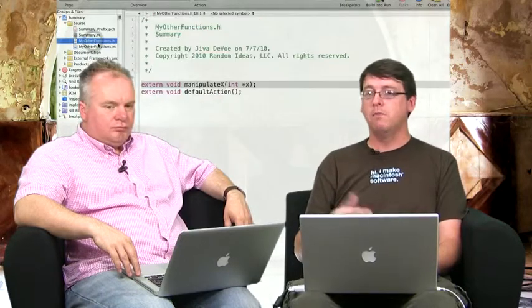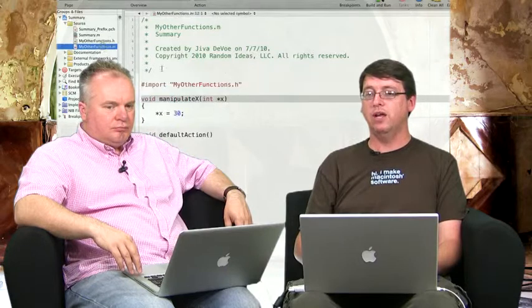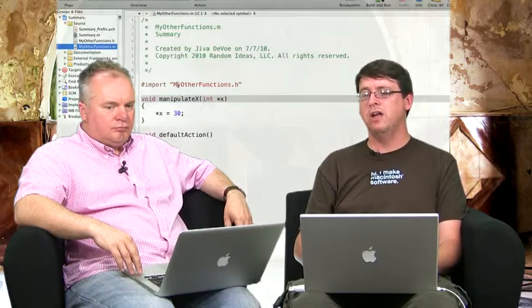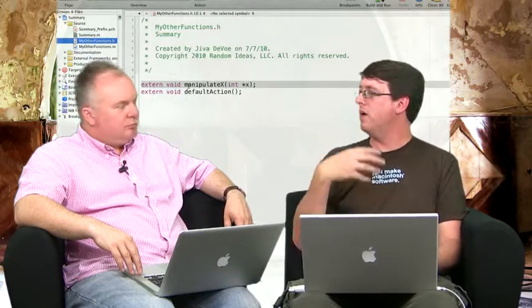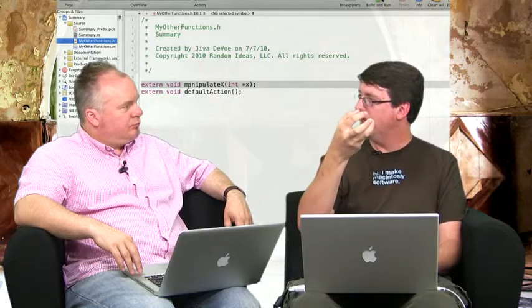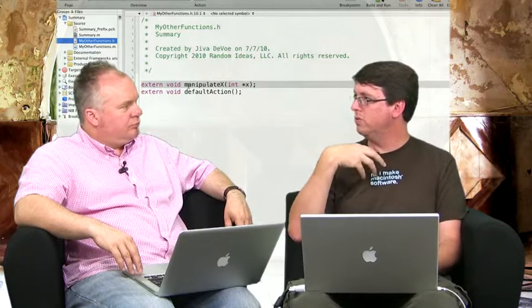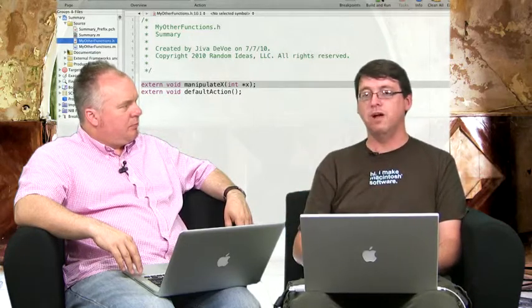And that I took a couple of functions and I moved them off into this other compilation unit called my other functions. And I created just a couple of functions in there. And so the question is, I've got these functions specified here. How do I pull these interface definitions into my main module?